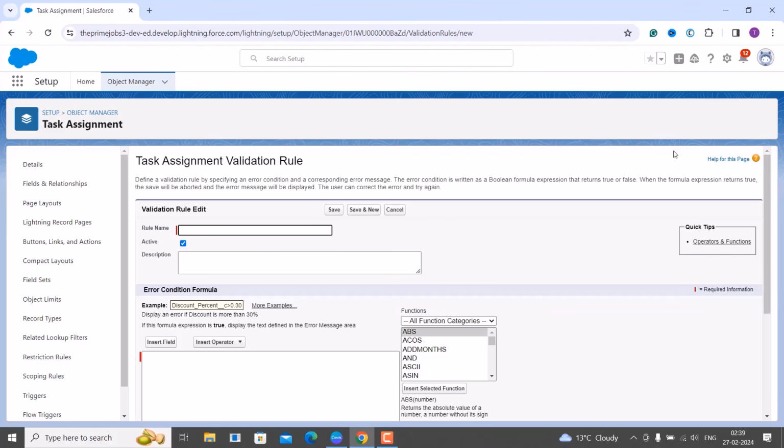So let's enter the rule name first as per our requirement. As I want to create the validation rule that checks that completed date is required for the completed task, here I set it as Completed Date Required Completed Status. Okay, and the active checkbox is checked because I want to make this validation rule active.